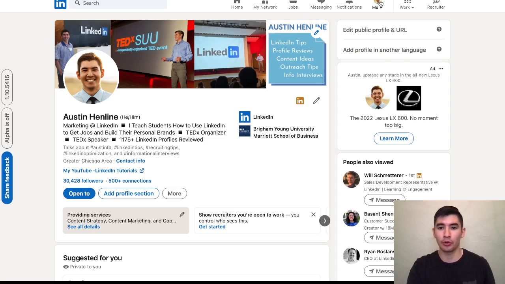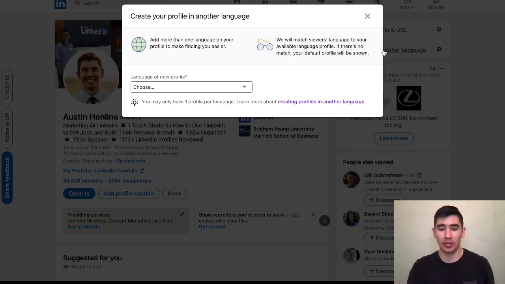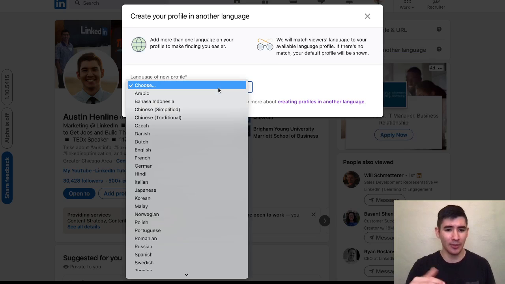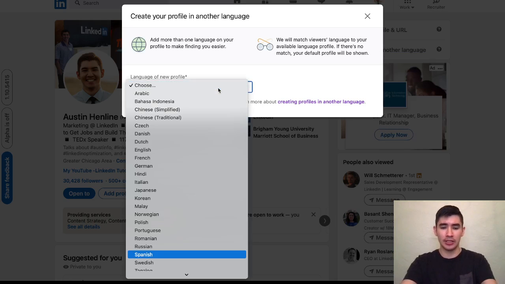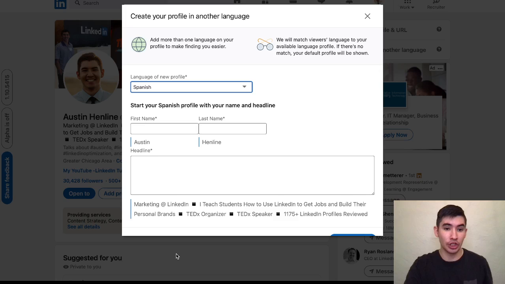So underneath your profile, you'll see edit public profile and URL or add profile in another language. So I'm going to click on this. And the reason why this is helpful, as opposed to just saying that you speak a language, is if you're open to a job that speaks this language, then recruiters can find you by typing in the skill, the direct translation of the skill, as opposed to just an English version.